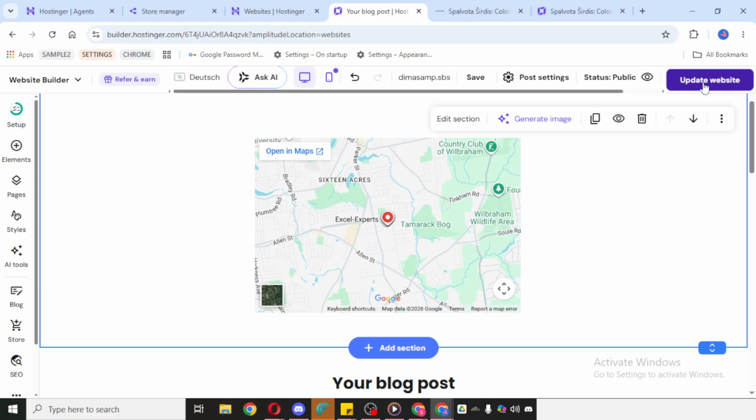As a final tip, always preview the page before finishing to make sure the map is placed properly and the address is correct. A well-positioned map can make your website more helpful, more professional, and easier for visitors to use.